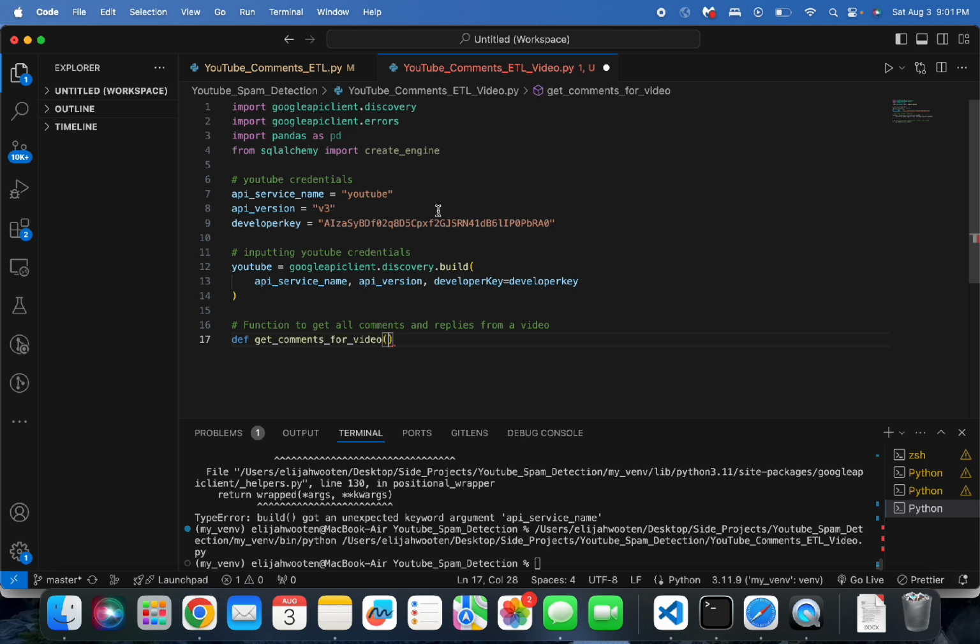And from here, as keyword arguments, we will need the YouTube credentials that we used earlier to be able to access the video. You can say YouTube here. And we also need the video ID for the specific video that we're trying to get comments and replies from. We can label this as video ID. From here, what we want to do is to create an empty list to append all of our eventual YouTube comments to. We can label this as comments equal to an empty list.